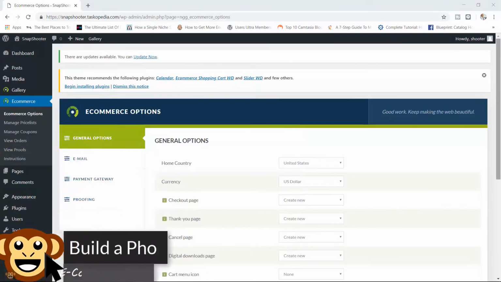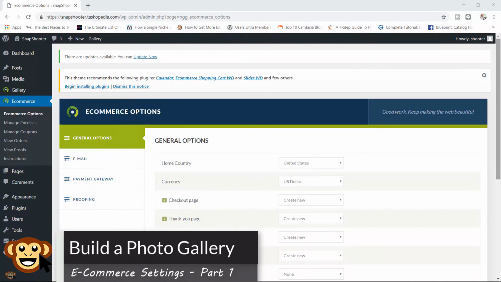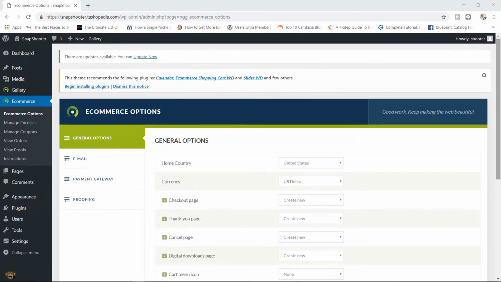It's time to take a look at the e-commerce options that come with the Pro version of our NextGen Gallery plugin. Now, for the next few videos, I'm going to walk you through how you can set up your pricing, your coupons, and of course how you can charge your customers to have them pay for your images. But first things first, we're going to have to set up our options.